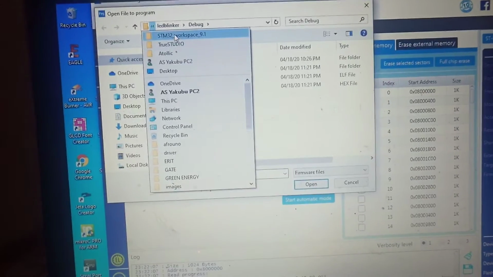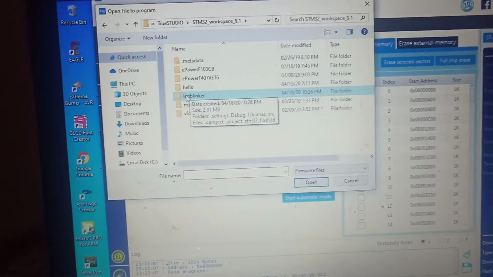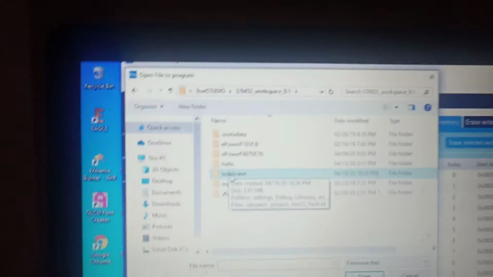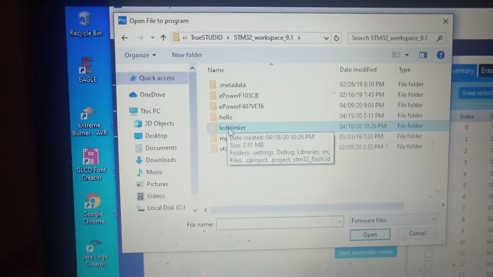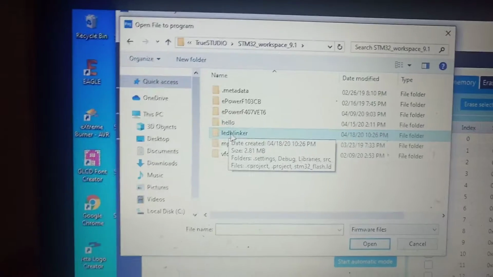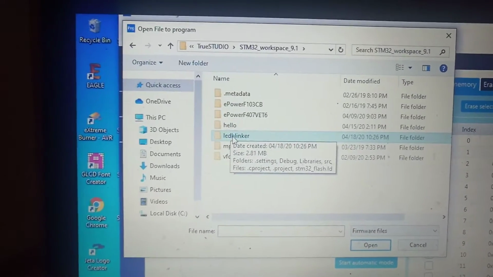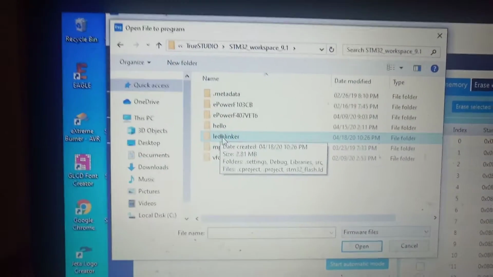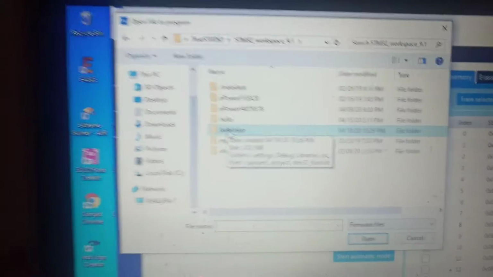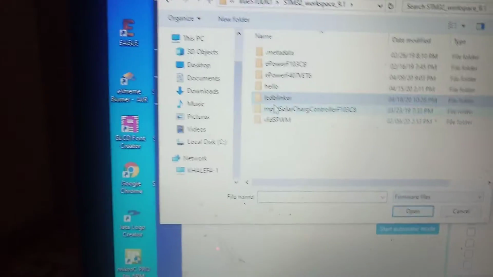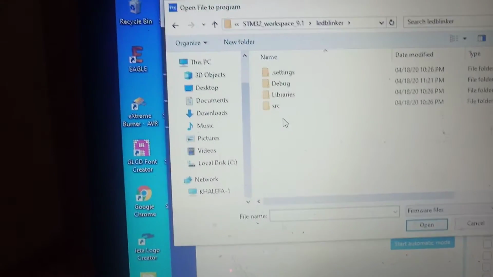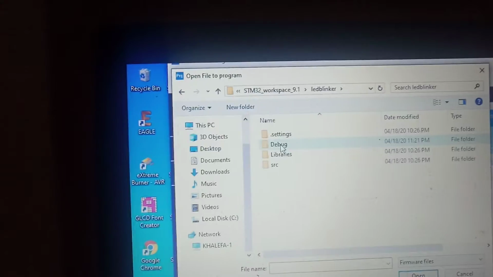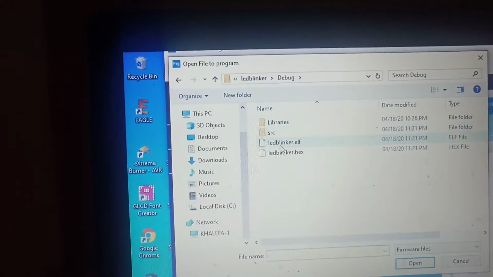Let's say we need to look for the project folder. The default path is actually TrueStudio, STM32 workspace 9.1. So when you're installing, the compiler will ask you where you want your default folder to be, so you specify it. In one case, it's actually in my C drive. So I'll go to the link folder. I'll double click it. My hex file is located in my debug folder, so I'll click it. So I have the hex file.